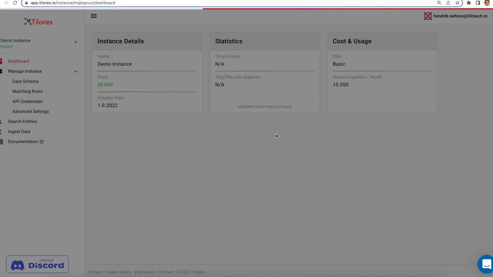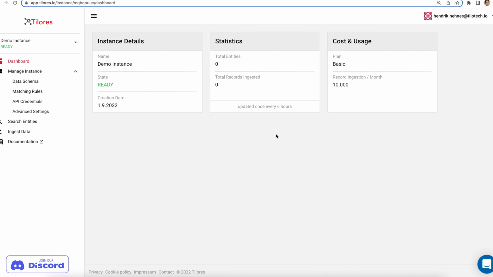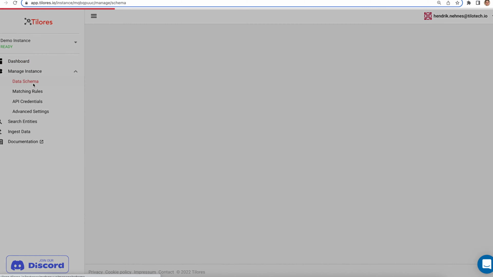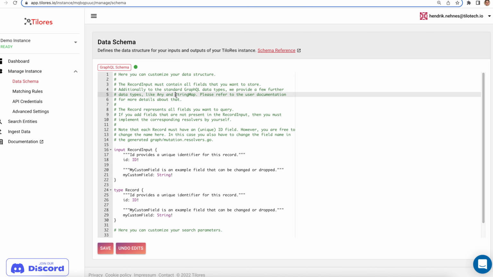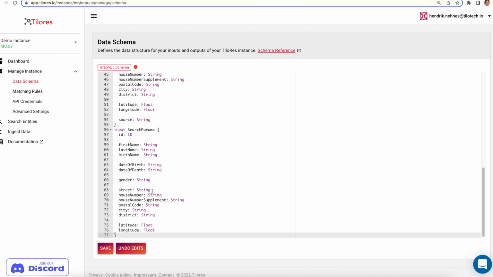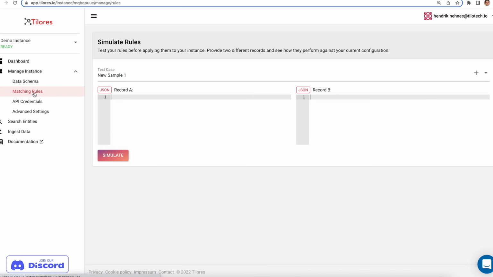First we configure a data schema. You can either use the provided one, extend it to your needs, or you can also use a more complex one, which we provide in the documentation, which is just linked below the video. I add the demo configuration here, save it, and then create the rules.